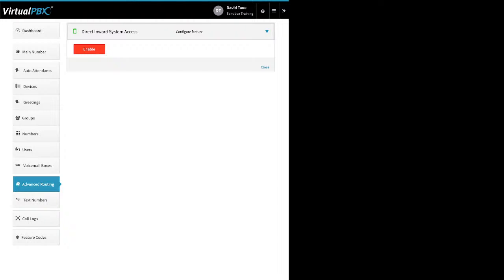So if you want this feature enabled, you need to talk to our account services team. But once it's here, then it would show up under advanced routing. You would click enable. And by default, the system just creates a PIN number for you. This setup right now means you'd have to set up DISA as a menu option under your virtual receptionist or one of your auto attendants.